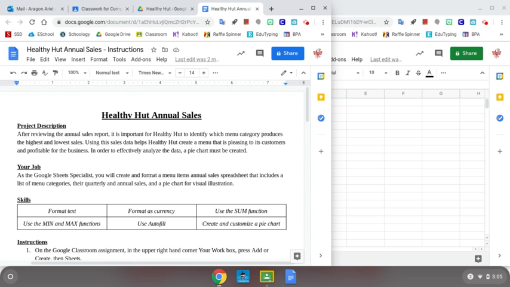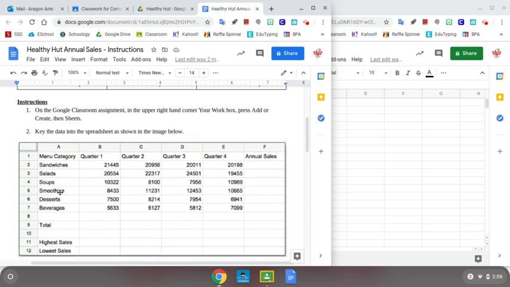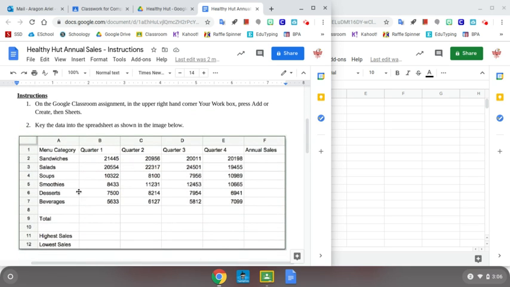So your job is to create and format a menu items annual sales spreadsheet that includes a list of menu categories, their quarterly and annual sales, and a pie chart for visual illustration. The first step on this activity is to make sure that you have a Google Sheet open. To do that, go to the assignment on Classroom. In the upper right-hand corner where it says your work, press Add or Create, and then Sheets. Use that one so that it is already linked to Classroom.